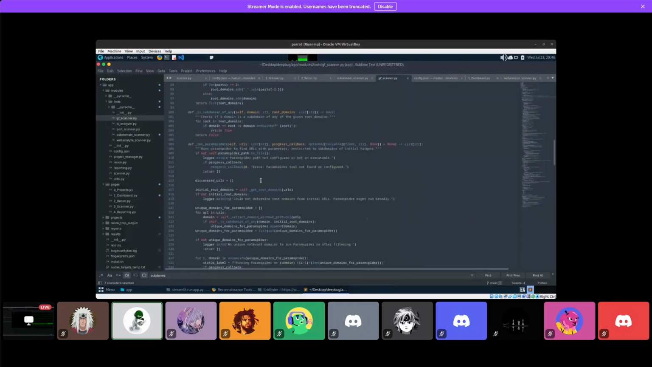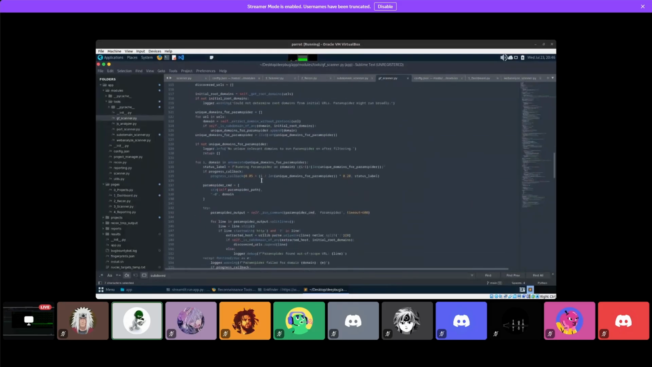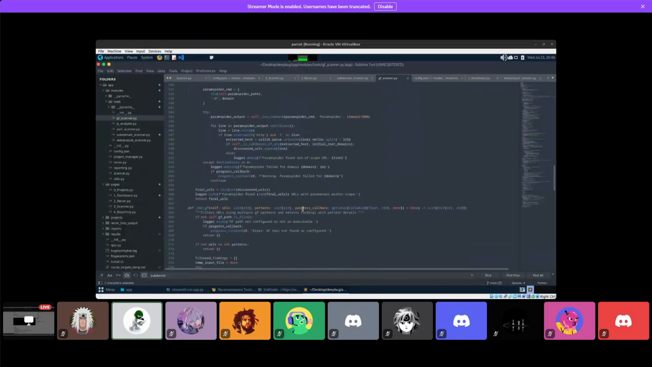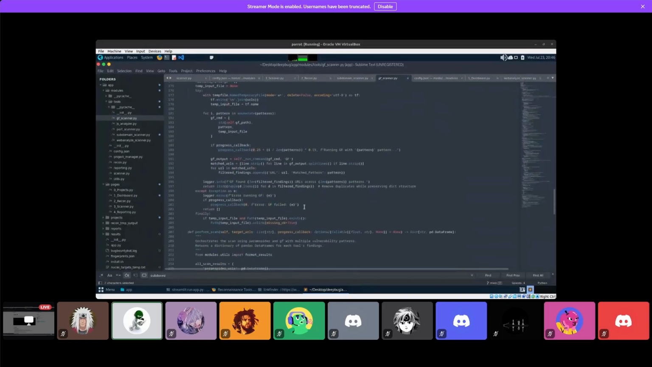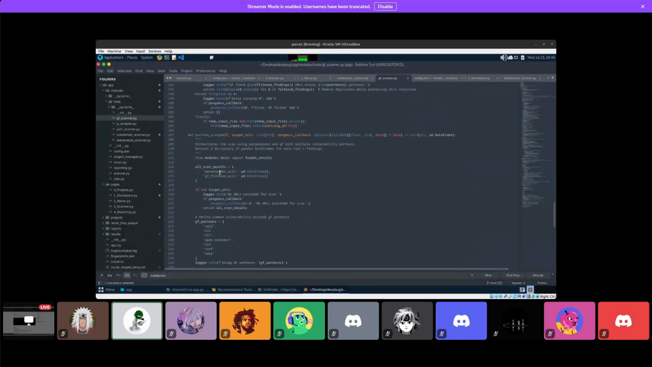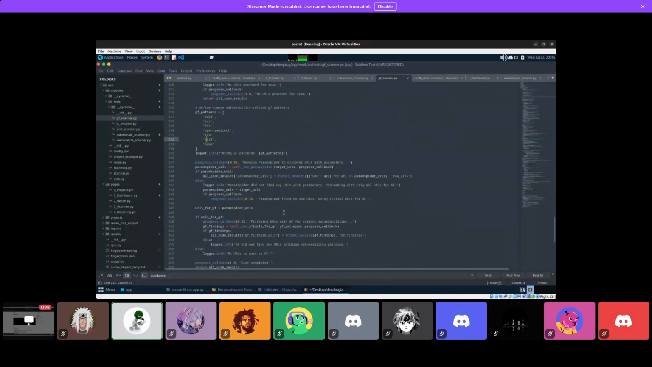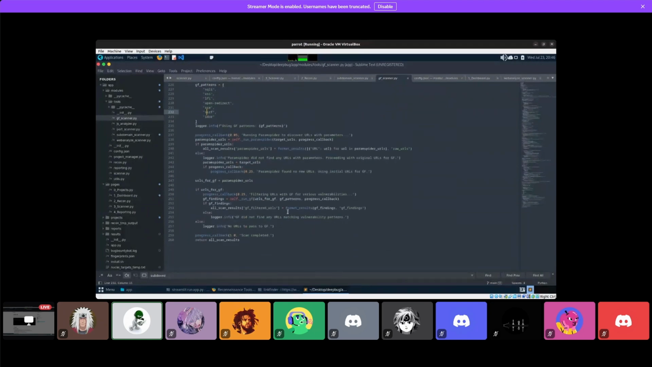So what I'm doing is, once I get the parameters, I pass them through GF patterns. From there it sorts them into these patterns. We have SQLi, XSS, LFI, Open Redirects, RCE, SSRF, and IDOR. These are the most common GF patterns that I found.